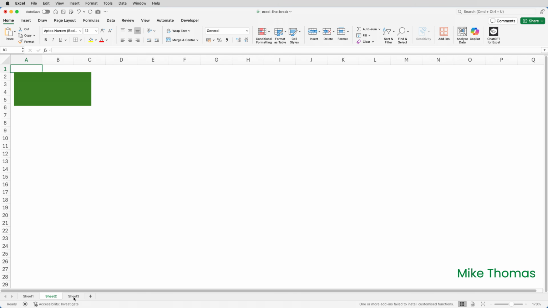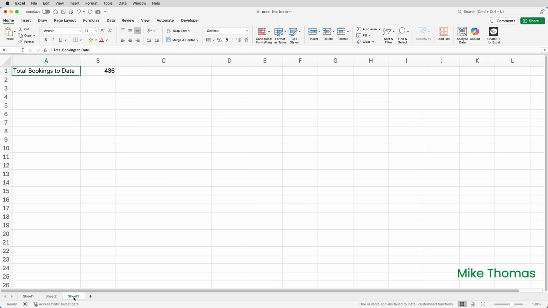If I go over to Sheet3, this is where I put my formulas and anything else that needs to be in the file but not on the dashboard. So in A1, I've typed the text "total bookings to date", and in B1, I've entered a formula to add up the number of bookings. In C1, I want a formula to combine A1 and B1, but with the contents of B1 going on a new line. And once I've done that, I'll link the rectangle to C1.